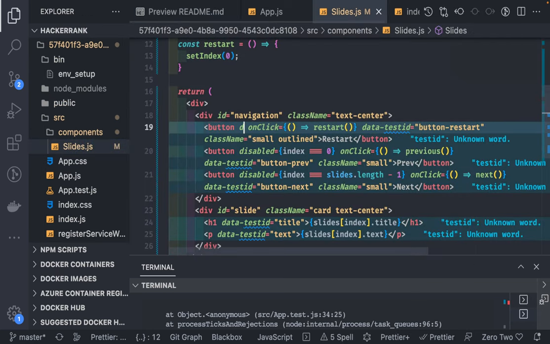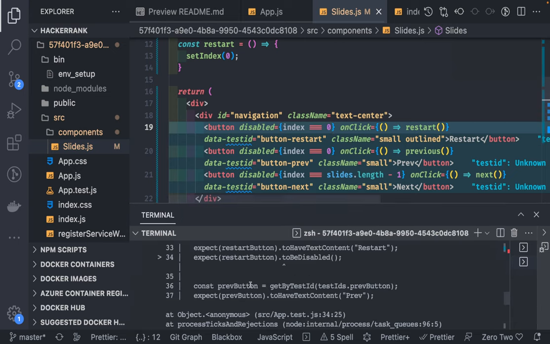So here also we will add a disabled when index not equal to zero. Index equal to zero, then only we need to disable it. Right, let's run the tests again.